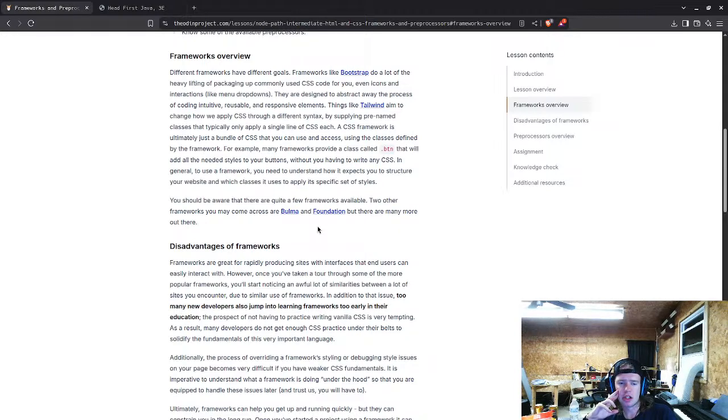A CSS framework is ultimately just a bunch of CSS that you can use and access using the classes defined by the framework. For example, many frameworks provide a class called .button that will add all the needed styles to your buttons without you having to write any CSS. In general, to use a framework, you will need to understand how it expects you to structure your website and which classes it uses to apply its specific set of styles.